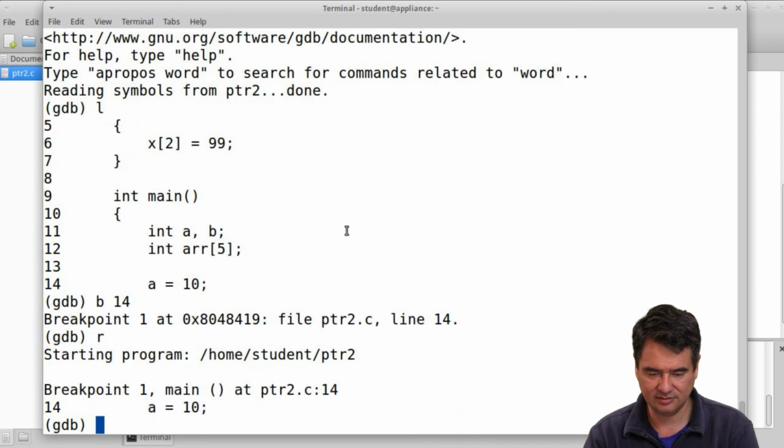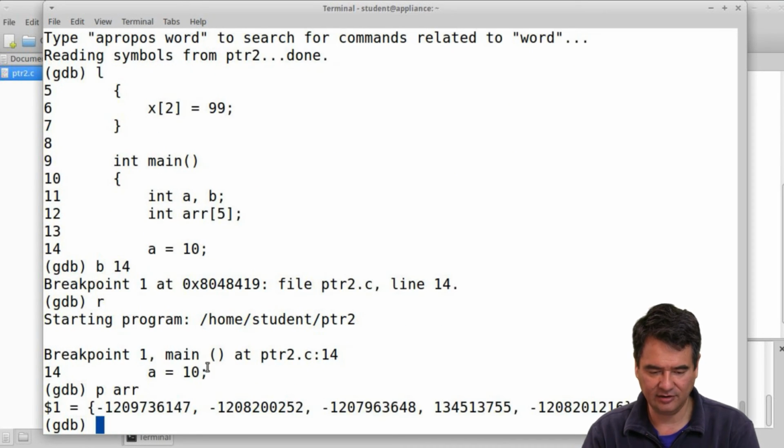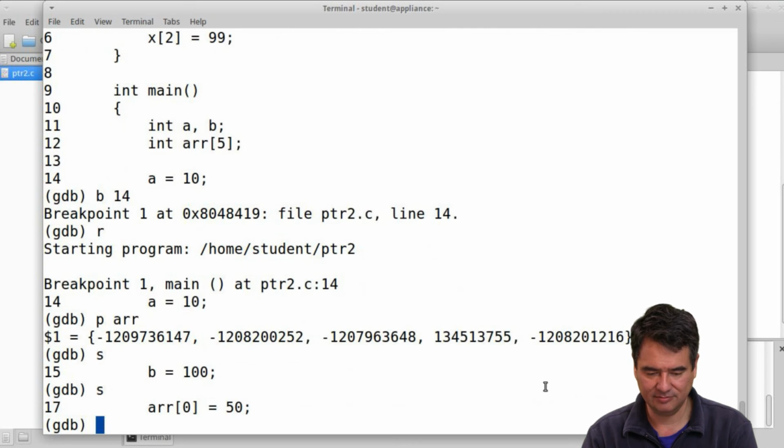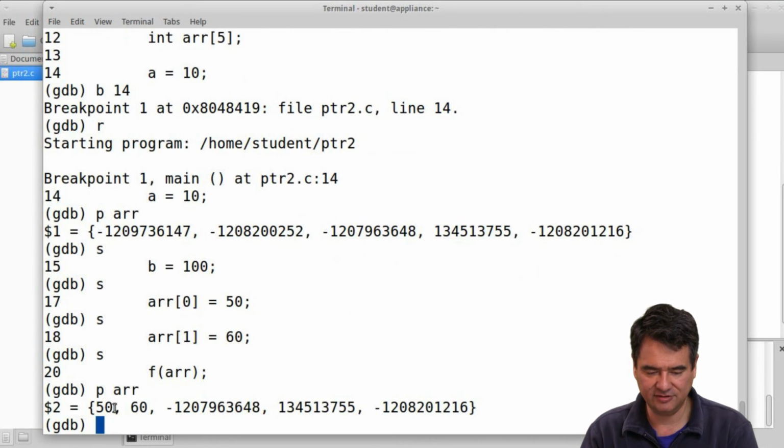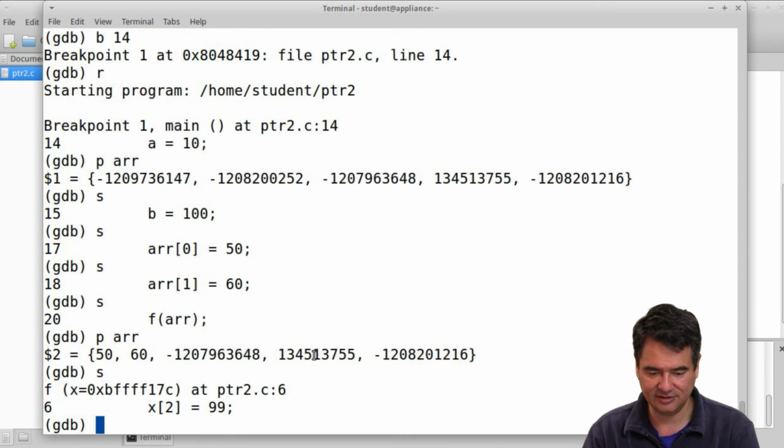We'll run it. So you can see the ARR currently consists of junky values. Step, step, step, step. Okay. Now ARR contains 50, 60, and 3 junky values. A and B are 10 and 100. And then if I go step, I'm now inside of the F function.